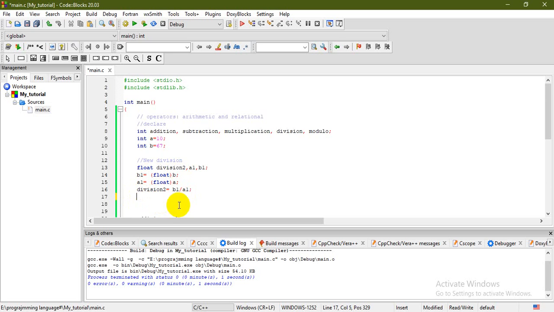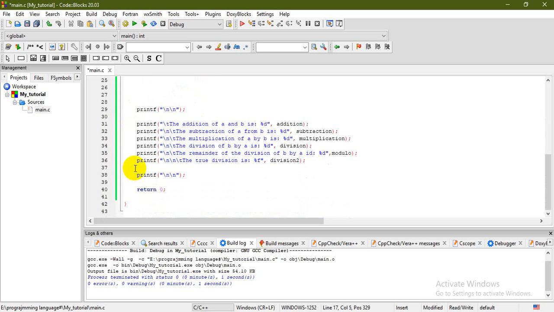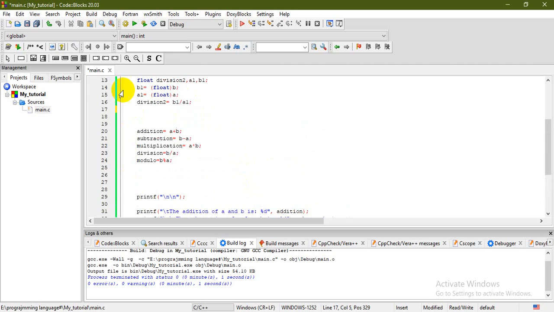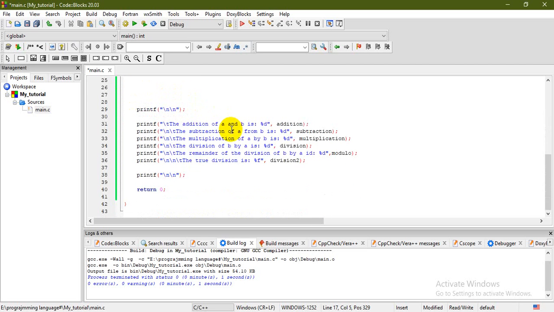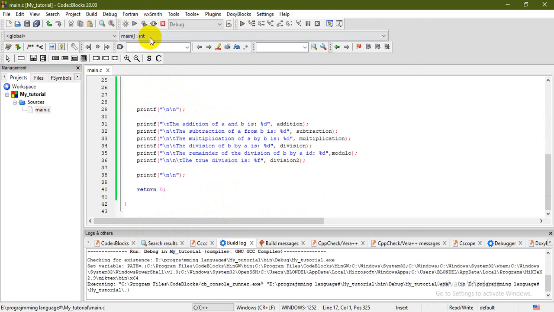So when I've done this division 2, I'll put another line. I separate it from the first lines here by 2 lines, with backslash n and backslash t. I put my percentage f here. I put percentage f because it's now of a floating type, division 2, and I put division 2. When I compile, no error is shown, then I run.